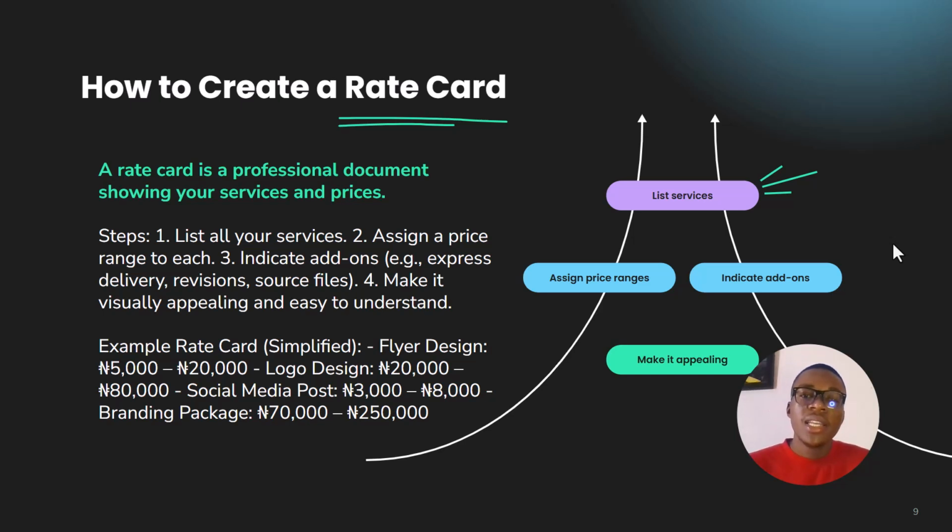Design a rate card that has a list of all your services. Now these are the steps. You list your services, you assign price ranges. Flyer design between 5,000 to 30,000 or 50,000, depending on your skill level, like I've said. After that, you include add-ons, like the files you're going to receive and the number of revisions guaranteed, such that if someone asks for more revisions, you might need to charge an additional payment. Then try to make it very appealing visually and easy to understand.